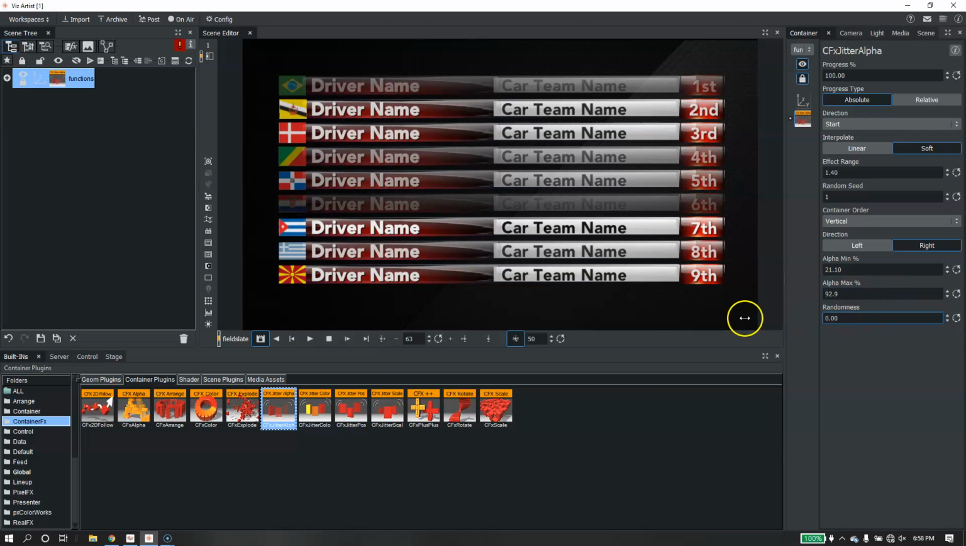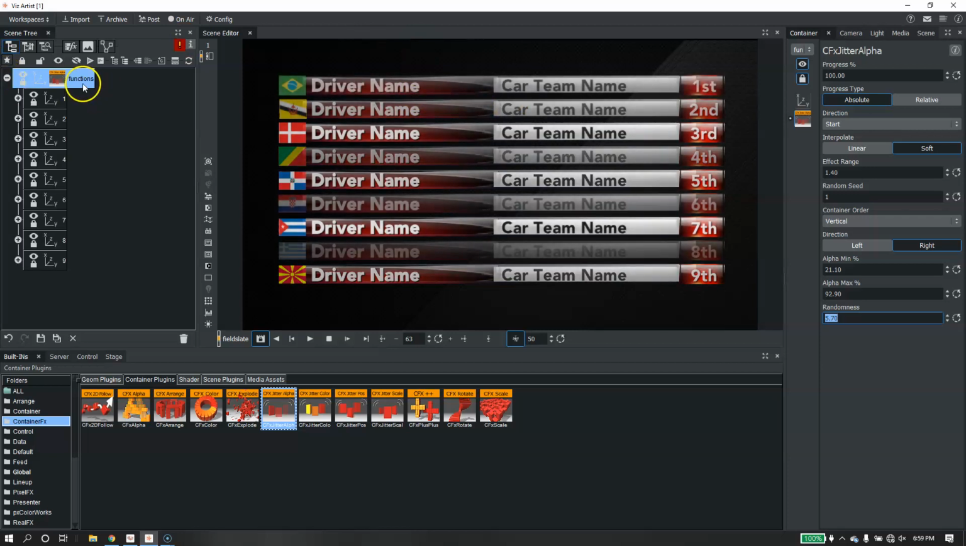There's also a randomness here. Taking it down to 0, you can see it no longer has any randomness, but then if you increase it, you add some randomness to it as well. So if you need anything to jitter on or off or remain jittering, it doesn't just need to be on a scene like this, but it could work on just about anything as long as you have your scene tree set up properly.